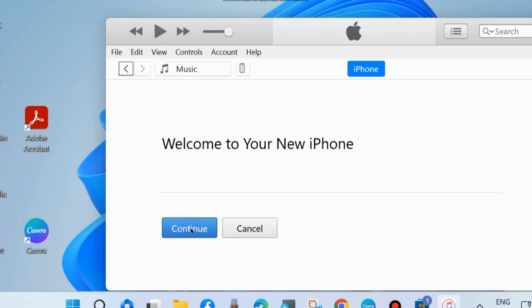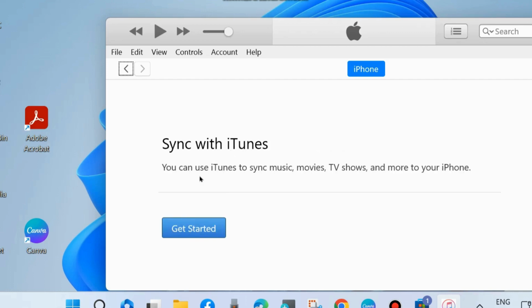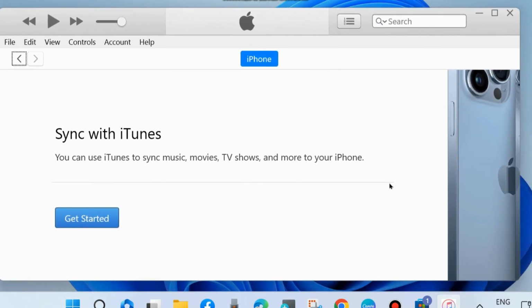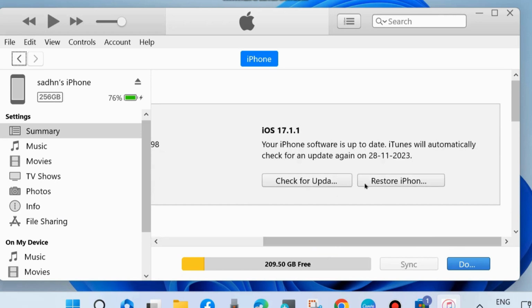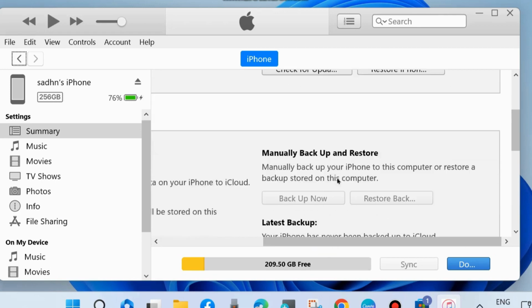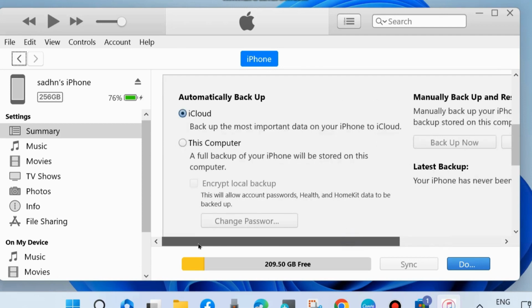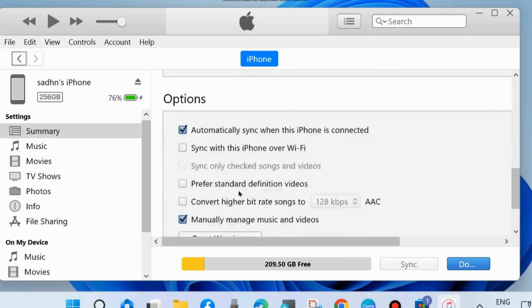Welcome to your new iPhone. Click on continue. Sync with iTunes. You can use iTunes to sync your music, videos, TV shows, and more to your iPhone. Click on get started. And all your iPhone information, capacity, phone number, serial number, all will be visible here. You can easily operate your iPhone through a Windows PC through iTunes Apple.